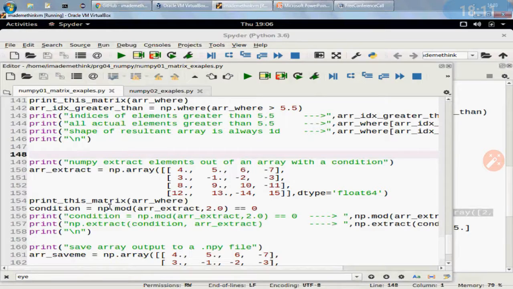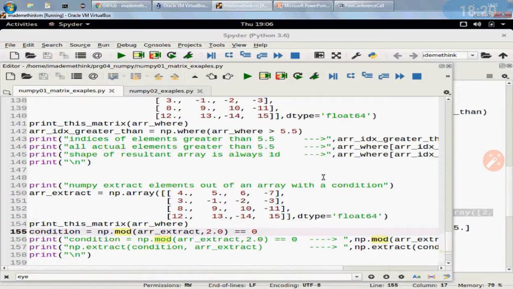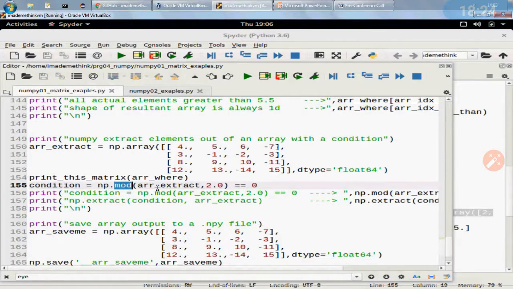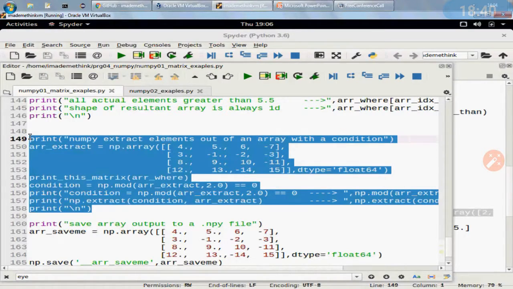So np.mod. Basically numpy extracts the elements out of an array with a condition. Earlier we used that where clause, now it is mod. So np.mod of the array with 2.0, if it is equal to 0. I'm just comparing it with some value, and if it is 0, then take an extraction condition, np.mod and then np.extract. So let us run this code once and see the output.